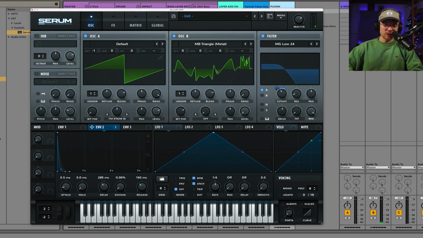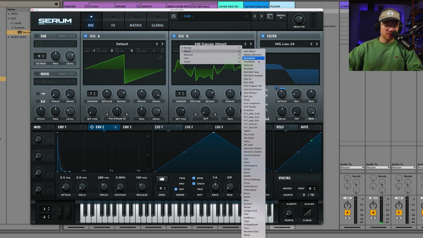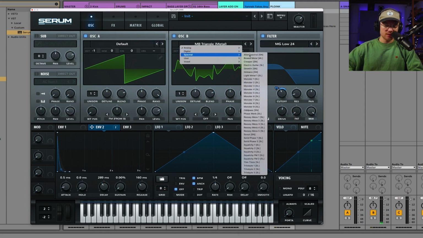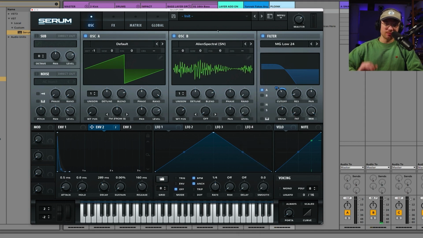Alright, so I don't know if this MB triangle is the best one for this case, so we will just go through our spectral ones and see if we find something that's creating more attackiness. Okay. Getting somewhere. So we can really hear the different kinds of FM modulators here because the multiband compression is pushing them up so hard. Also not bad.